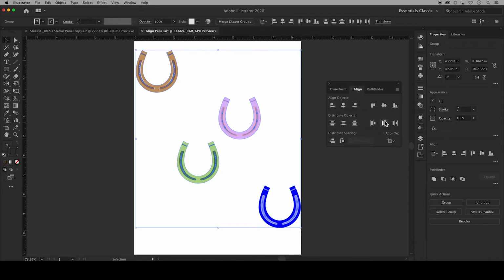Here are all the options for alignment, and we'll take a look at the Align To option by clicking and expanding, and you'll see the options to align these objects to your selection, to a key object, or to the artboard itself, and we'll go ahead and start with aligning to the artboard.